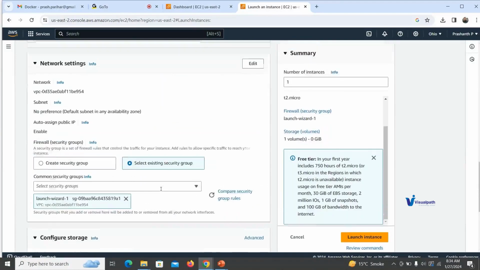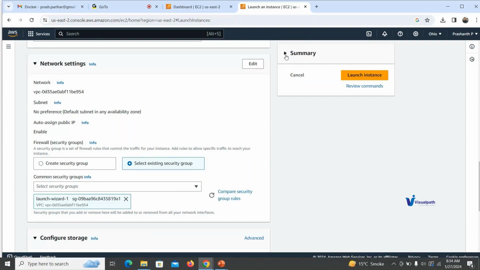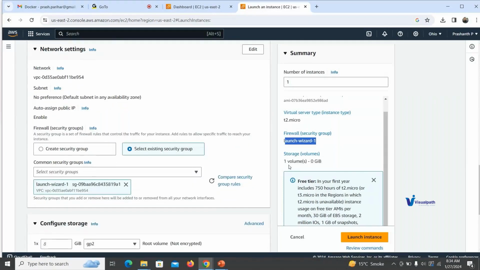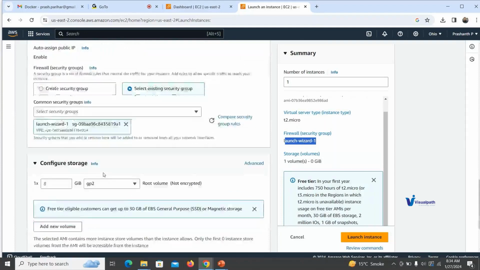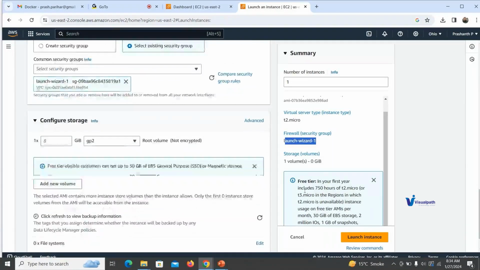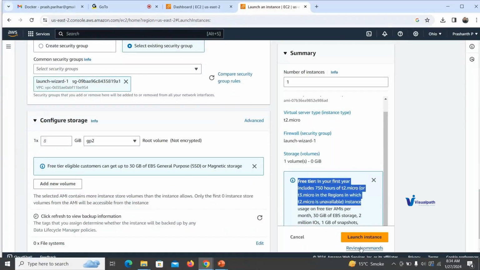Now here it will give you a summary of whatever we have selected, and then you can just click on the launch button. So this is the summary tab. How many instances do we want? We want only one machine. What have we selected? We have selected T2 micro, which comes with 1 CPU, 1 GB RAM, and is absolutely free tier. I've selected my security group, Launch Wizard 1, which I'll talk about. Volume: only one volume, 8 GB by default, which is good enough. Later, if you want to add, we can add it, but currently one by default is fine. And it's absolutely free. Amazon is not going to charge you anything. Then just click on launch instance.